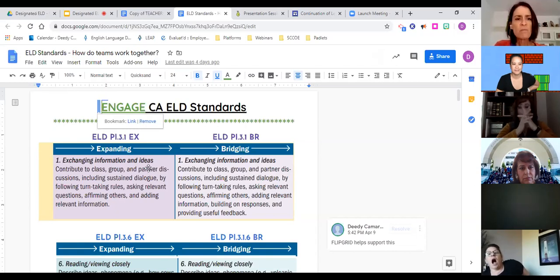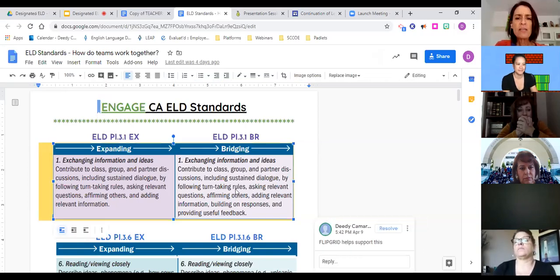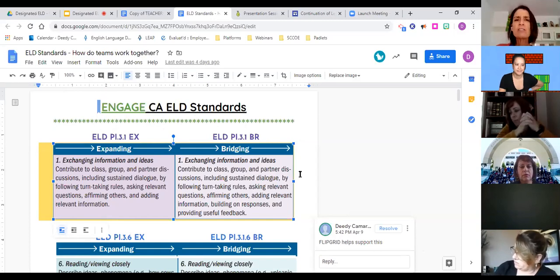So the first one that just pops up is our first ELD standard, exchanging information and ideas. I would be looking through this and determining, hey, what skills do they need to know? For example, if they need to be asking relevant questions, then I can maybe even give that as homework, as far as, please look at this picture, please have a question prepared for our Google Meet tomorrow.